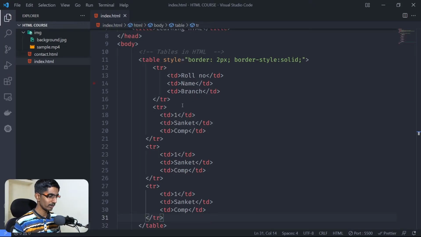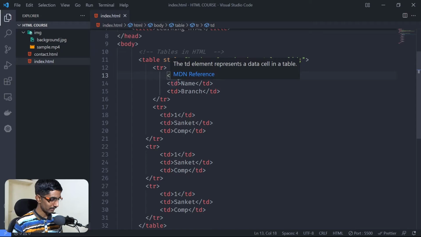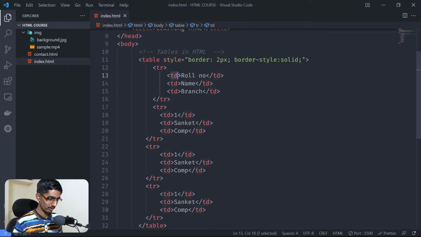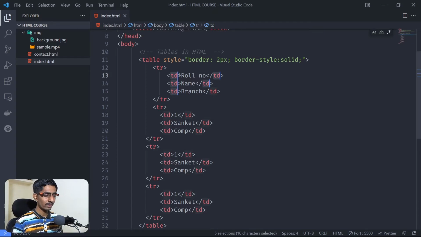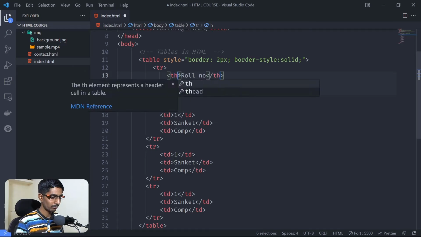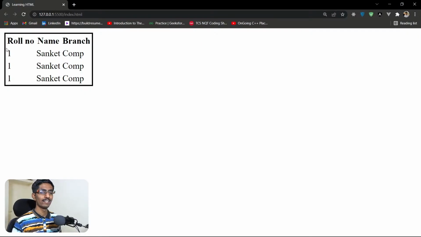So for that, we can go from TD to TH. Just select it, press Command D to get all the TDs, and say TH, table heading, and save it. You can see the automatic bold effect going onto this, and that's amazing, right?